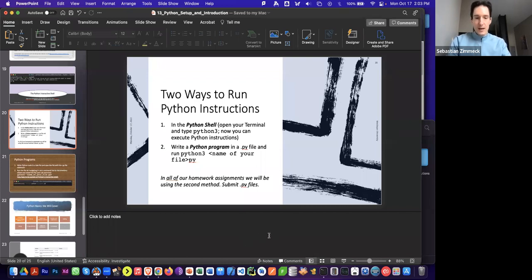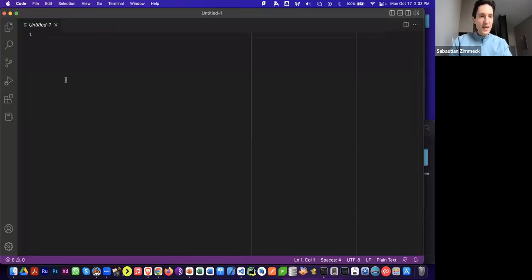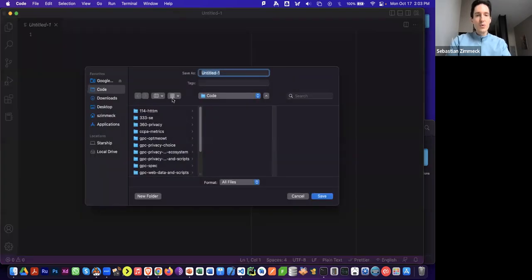As I mentioned, I am using Visual Studio Code. So I've installed Visual Studio Code on my computer. And the first thing that I'm going to do is create a Python file. So I'm using Command S to bring up the dialog for saving a file, for storing a file here. And let's just call it my program. You can pick whatever name you like.